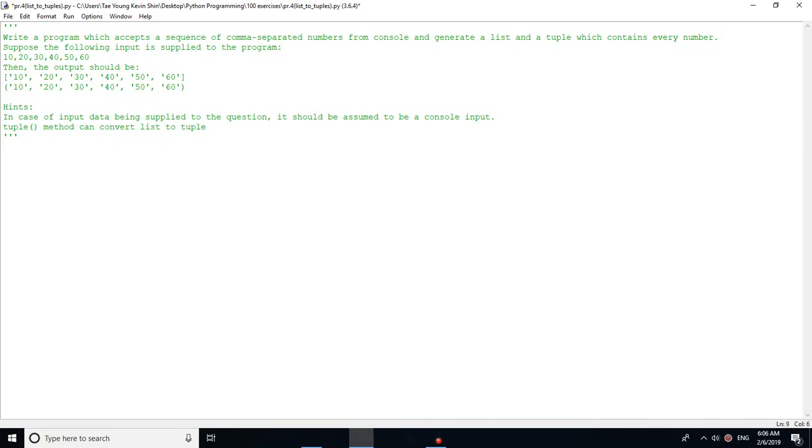The problem also gives us hints that in case of input data being supplied to the question, it should be assumed to be a console input, and the tuple method can convert a list to a tuple. So this should be pretty easy and straightforward.